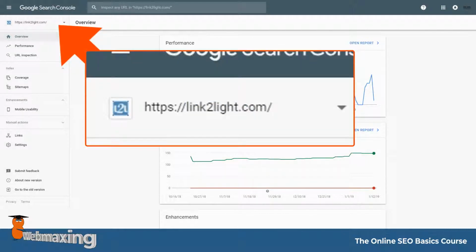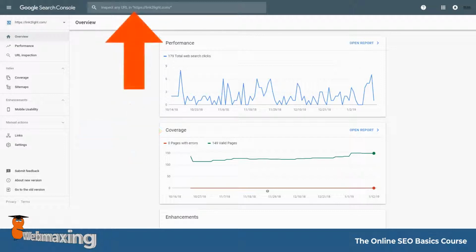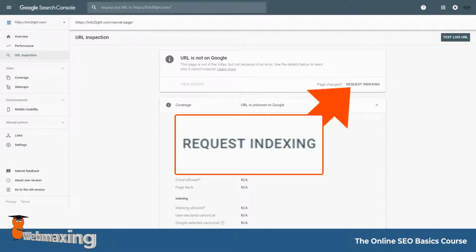Next, look for the coverage graph. This will probably look pretty empty, so put the URL of your homepage in the search box at the top of the page and hit enter. Wait for Google to carry out its test and you'll see a page similar to this. Click the request indexing link and then give it a couple of weeks.